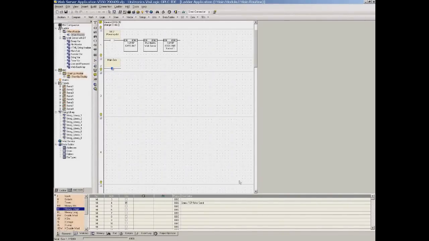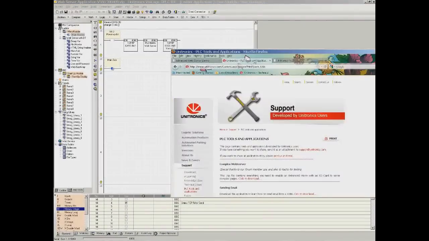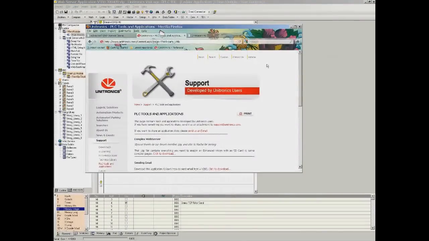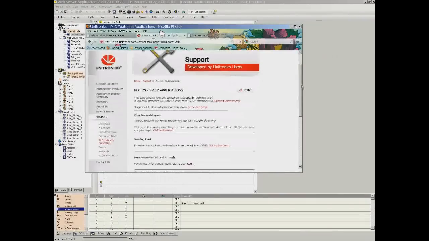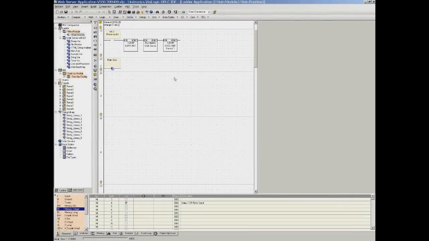Let me show you real quick. You can grab this off of our website, unitronics.com, and then it's the support tab, PLC tools and applications, and the first option you have is complex web server. Download the zip file. It has all of the files that I'm going to be using and showing right now. Specifically, I opened up the one for the web server application, the template for a color Vision.